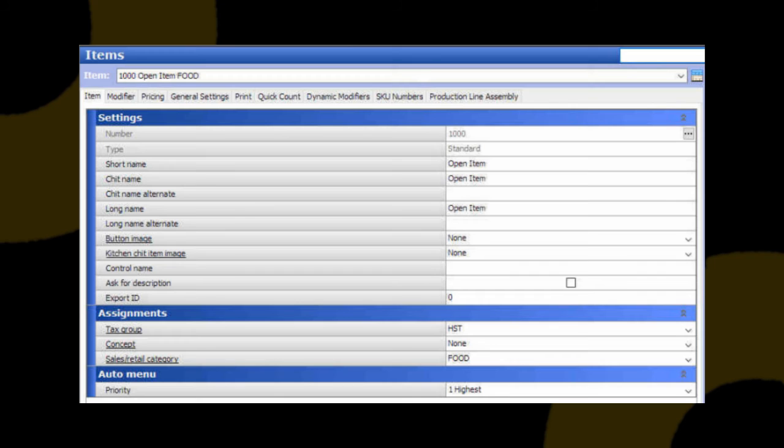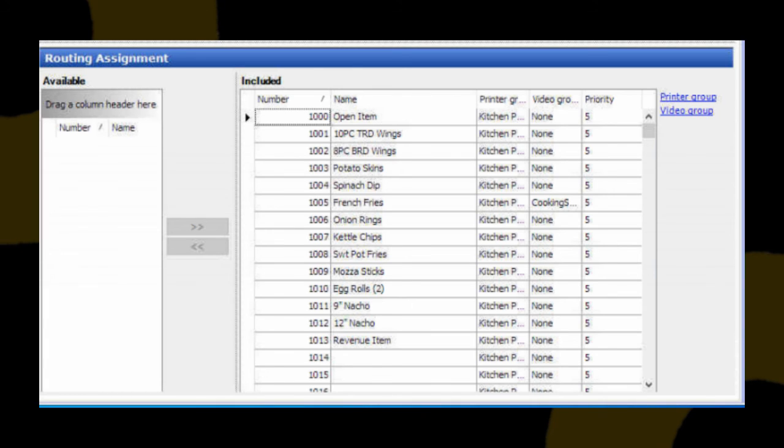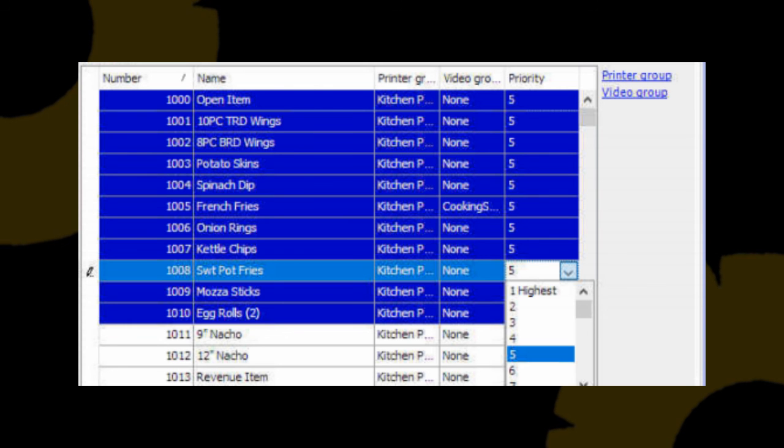Once that's done, we need to assign priorities to our items. Don't be fooled by the priority you see on the item in item maintenance. The one you need is in maintenance, menu, and item routing like you see here. You can select each item and change the priority from the drop-down on the far right, or select multiple items using Shift or Control and change several items at a time. Once you have all your items set up, do a refresh and you should be good to go.